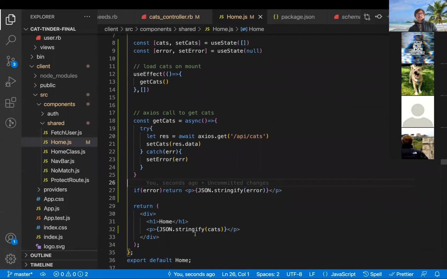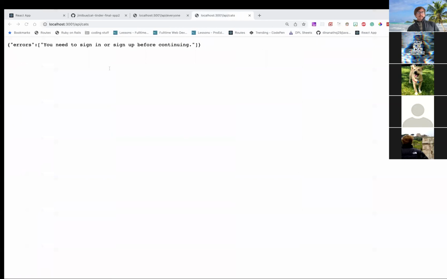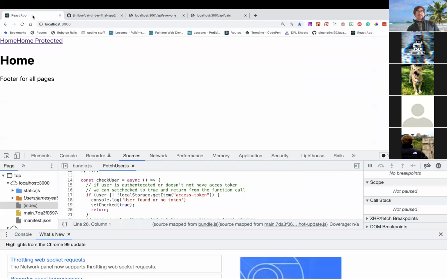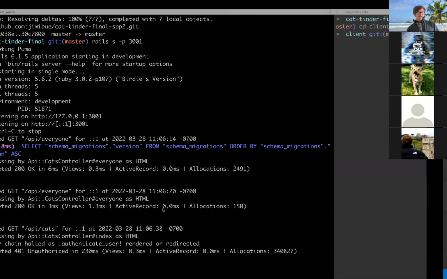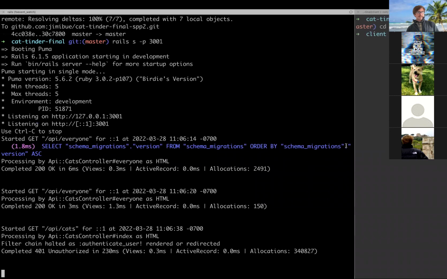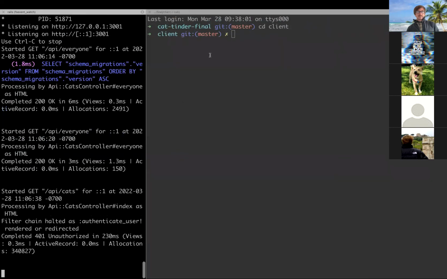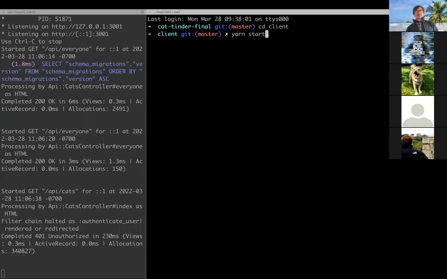Okay. So let's go to my React app. I'm going to go to my console and clear it. Before I do, let's make sure all of this is running. I think I need to start my React app. Yarn start.